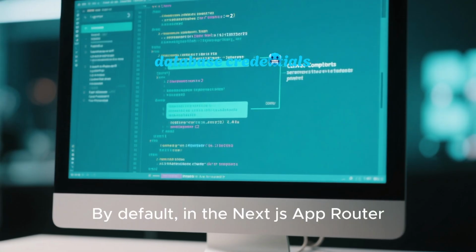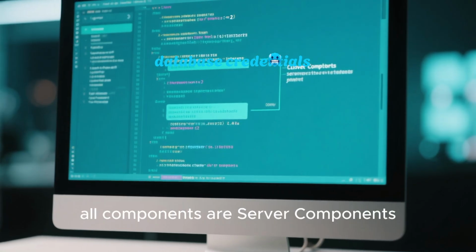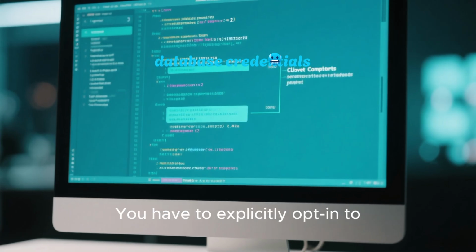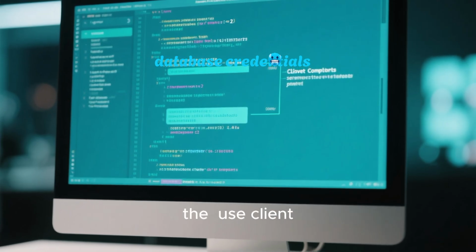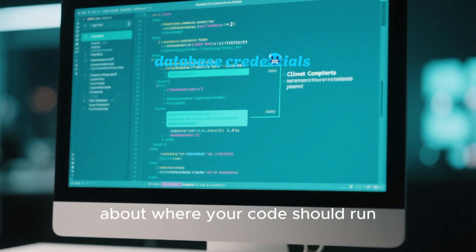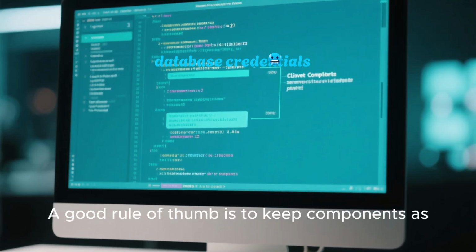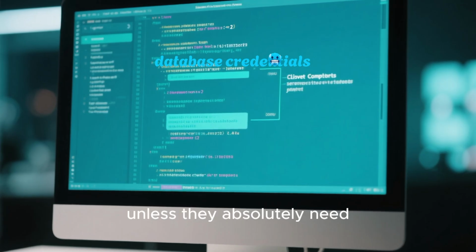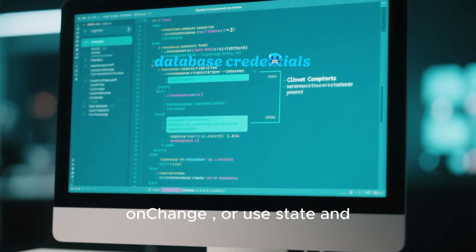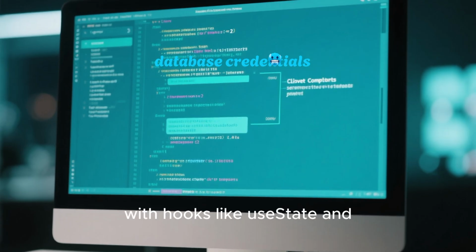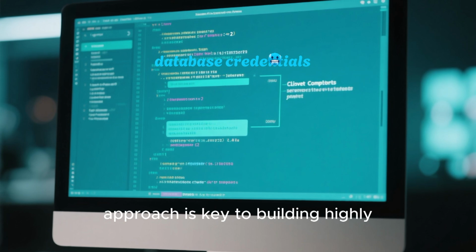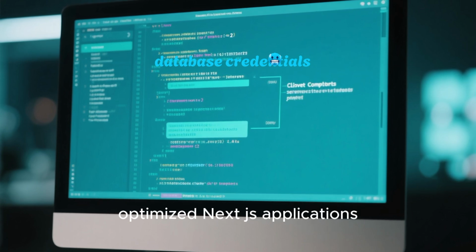By default, in the Next.js app router, all components are server components. You have to explicitly opt in to create a client component by adding the use client directive at the top of the file. This makes you think intentionally about where your code should run. A good rule of thumb is to keep components as server components unless they absolutely need interactivity, like event listeners such as onClick and onChange, or state and lifecycle effects with hooks like useState and useEffect. This server-first approach is key to building highly optimized Next.js applications.